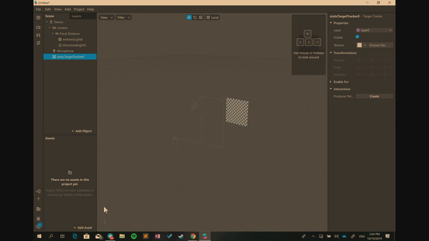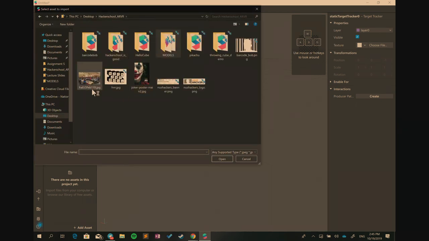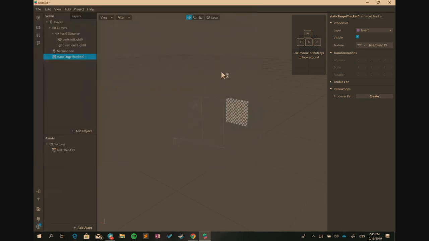So we can go to static target tracker, selected here. Then we go to choose file, next to texture. Choose file. Then we're going to select the whole F3 FAB 119 JPEG. This one, this image. Sorry, I didn't rename it, I was feeling lazy. Okay, so let's import that here.